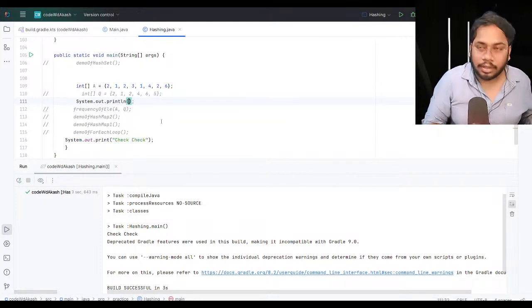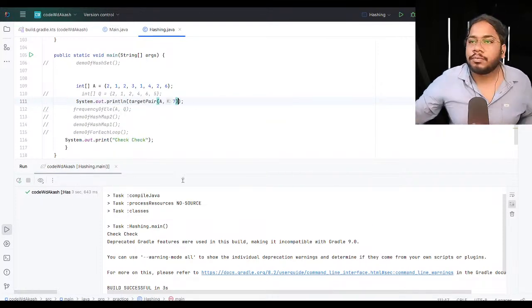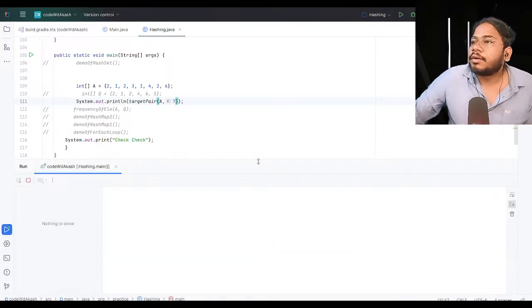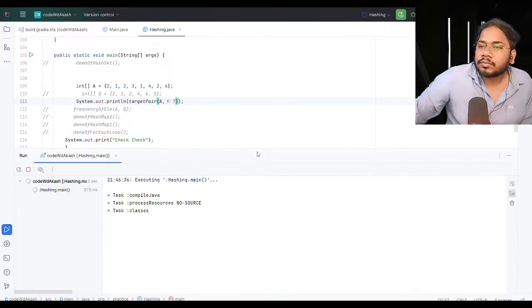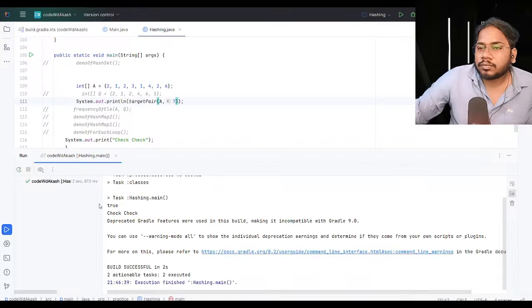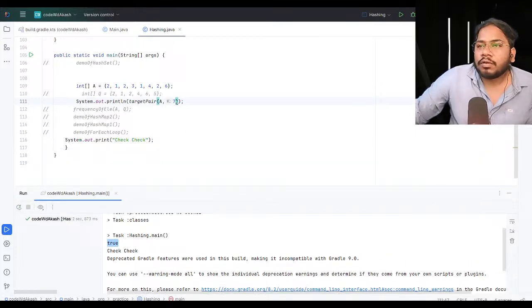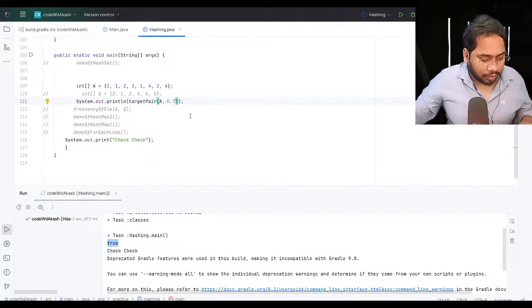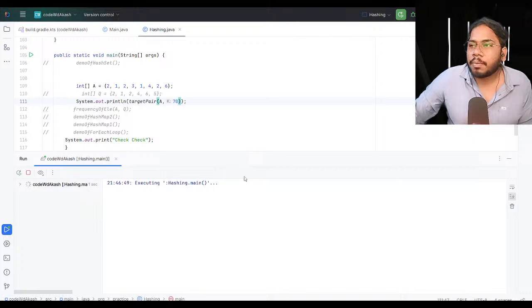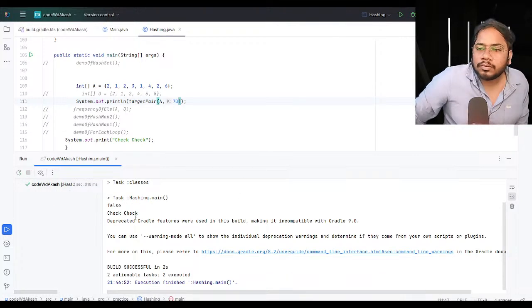System.out.println. Let's do it now. Let's run it. Yeah, it is returning true. So let's check with some other value, 70. Let's see what happens. Returning false. Okay, that is working.